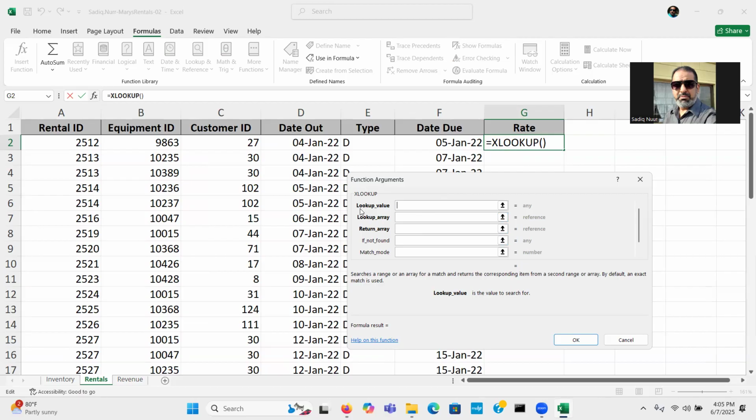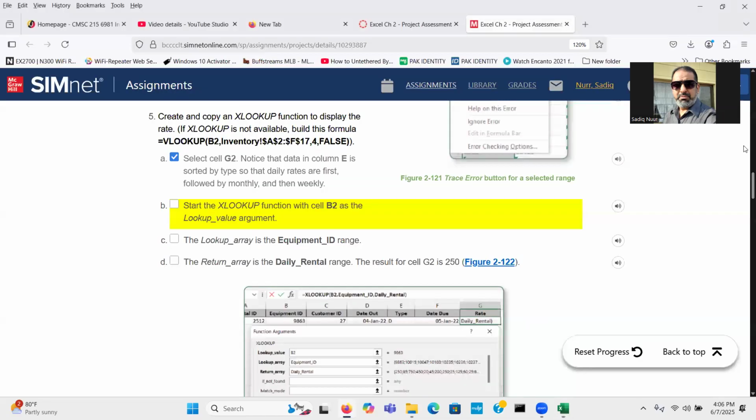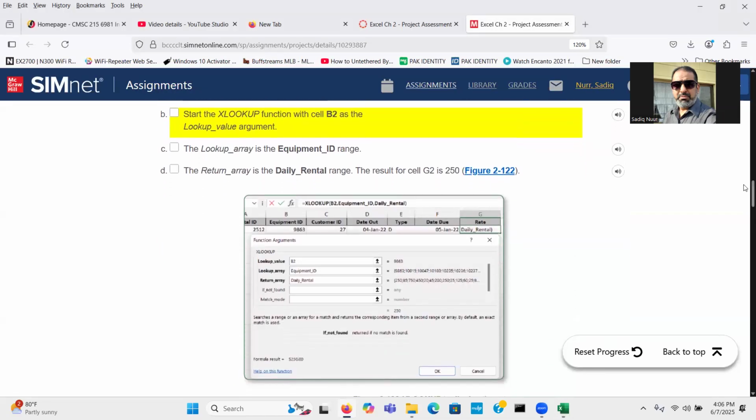So the first, it says, what is your lookup value? What you are looking at first. The lookup value is B2, which is the equipment 986. So select B2. Now the next one, what's your lookup array? So let's go back and read. Start the XLOOKUP function with the cell B2 as the lookup value, which I showed you. Then the next one, the lookup array is the equipment ID range, right?